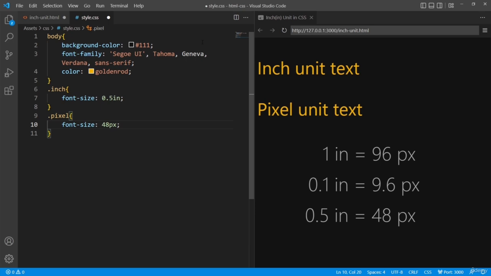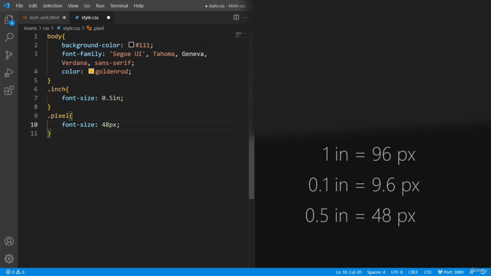It's just some simple calculations, and as a front-end developer, it is very essential that you do some calculations before giving the values to any element.